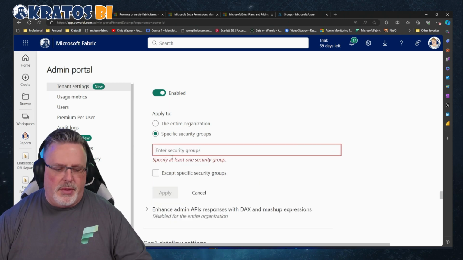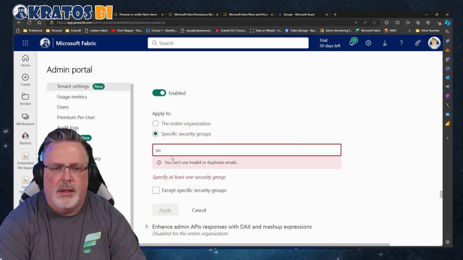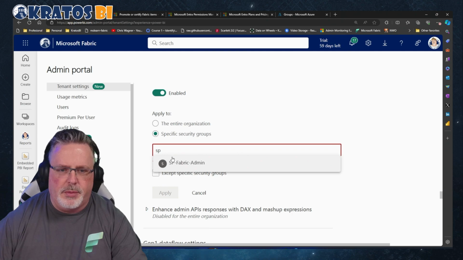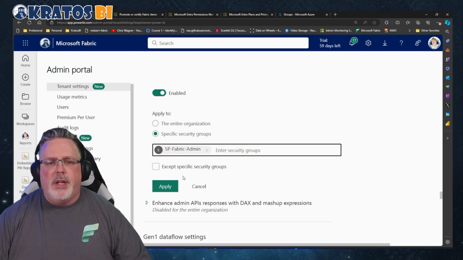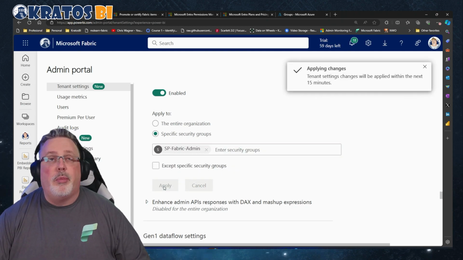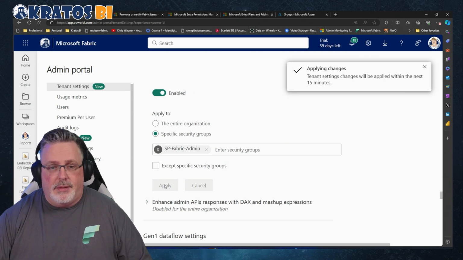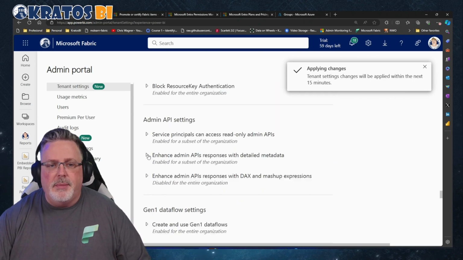We do that same thing about the service principal admin groups. We get them added in there and we say apply. Okay, that's something we need to have.